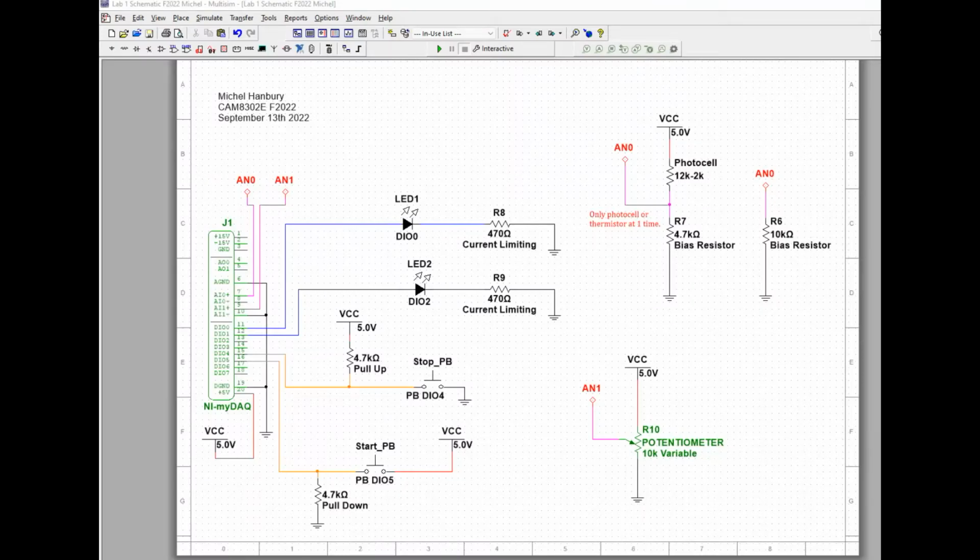Hello, we're going to go through some of the basic steps in creating a Multisim schematic, and we'll start off by finding components. Let's start off by seeing if we can find the MyDAQ connector.